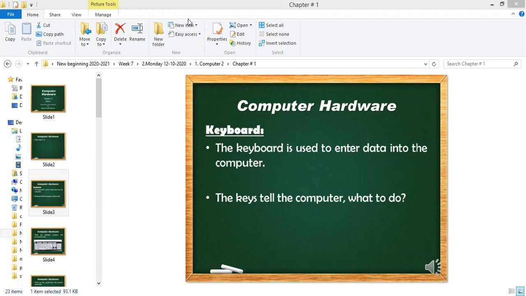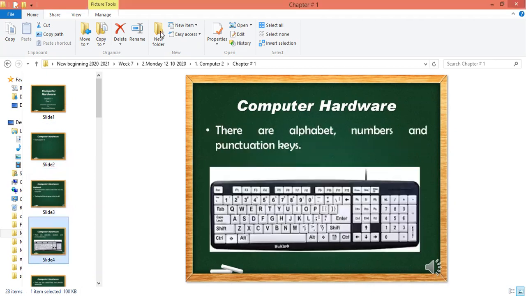Then, how does a keyboard look? Let me go to the next screen. If you see my screen, the keyboards look like this. Everybody uses the keyboard, and a keyboard contains many keys. There are alphabet, number, and punctuation keys.